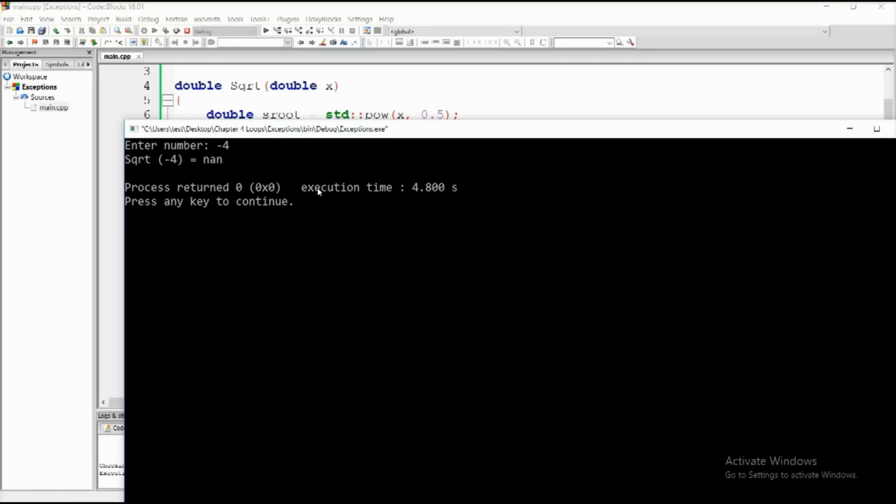What? Square root of -4 equals nan. Okay, so in a way the program basically tells us that something is wrong, but this is not really what we want. We want the program to tell us what is wrong. Tell me that I should not be allowed to pass a negative number.